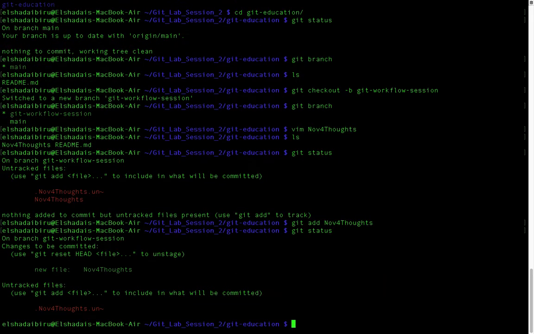So if I do git status again, I'll see changes to be committed. So this has already been staged. We talked about the difference between tracking, staging, and committing last time, so pay attention to that again. So I made changes. Now I can commit because I've staged.